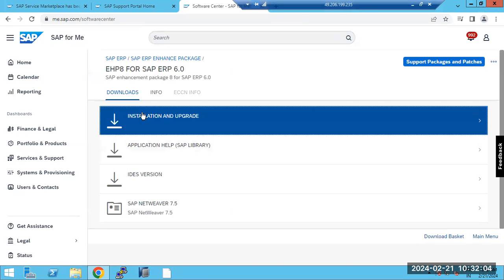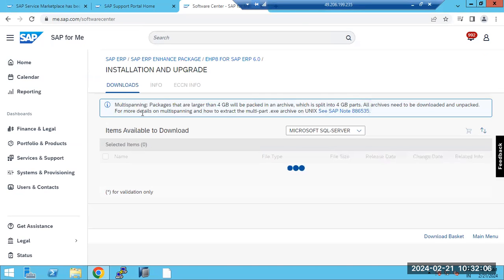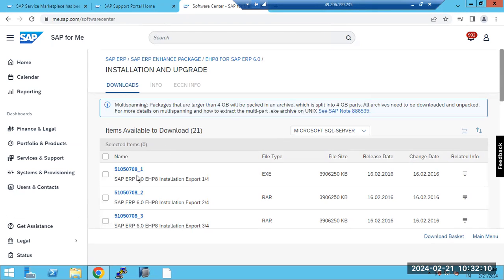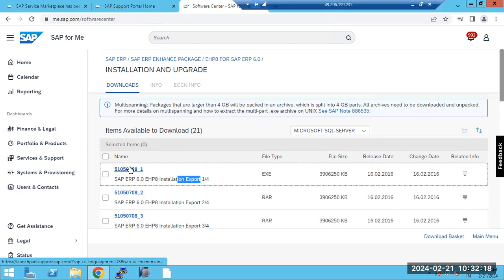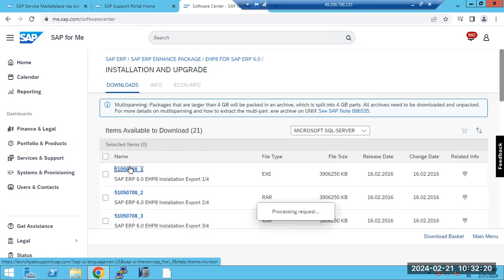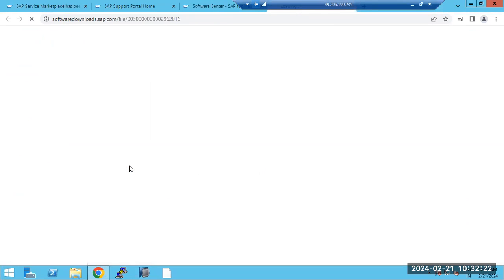You are doing the installation, then click on the installations here. Here you can download the exports. We have to download the exports, right? Just click on this button, then the exports will be downloaded here.